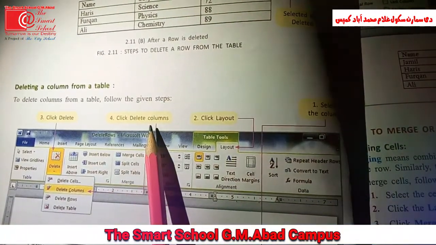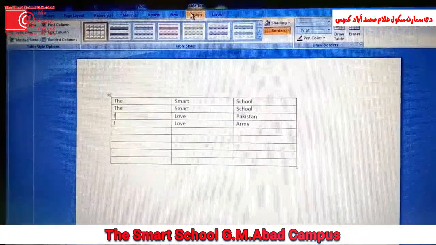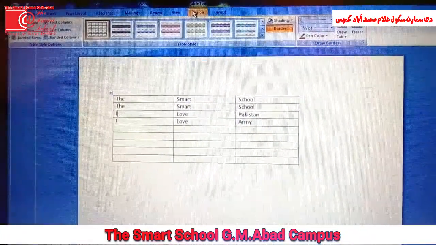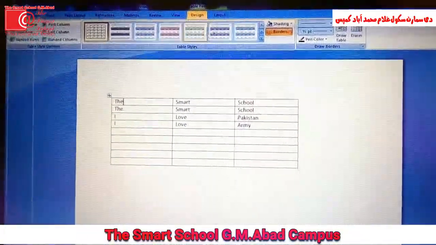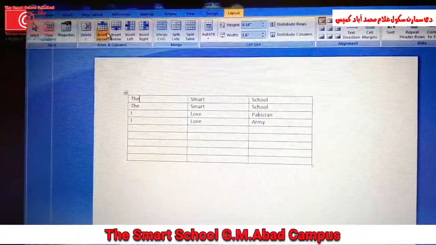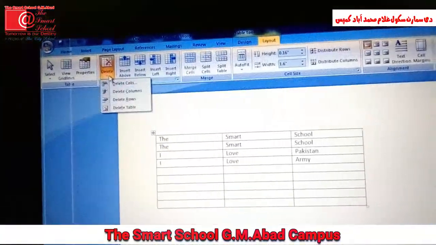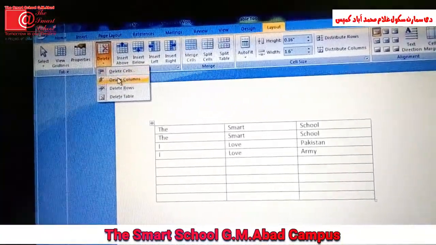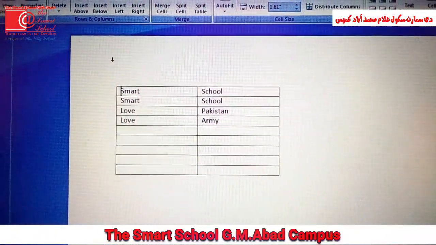Page 18. Deleting a column from a table. To delete a column, follow the given steps. Place the cursor in a column you want to delete. Click the Layout tab. Now choose the Delete option from Rows and Columns group. A drop down list appears. Choose Delete Column. The selected column gets deleted.